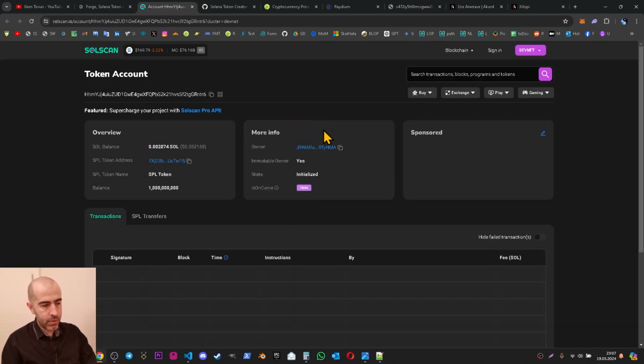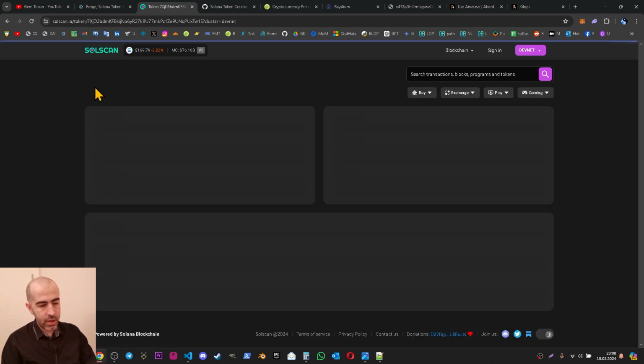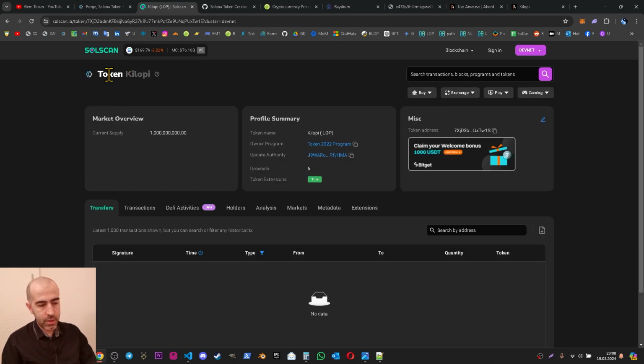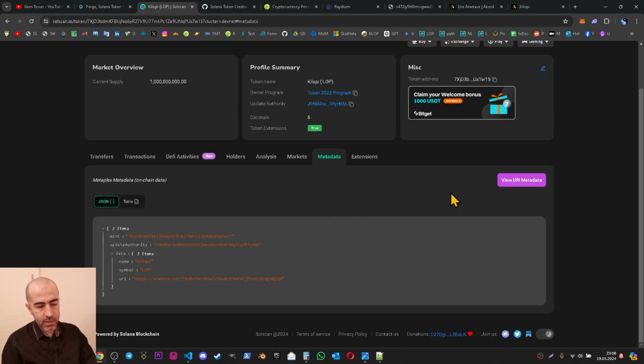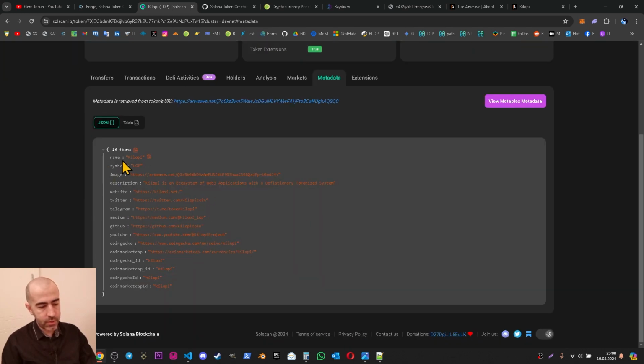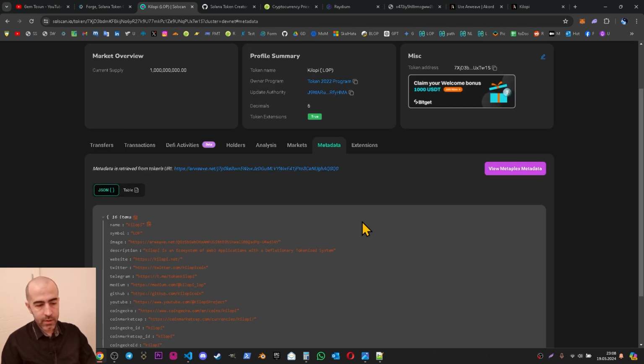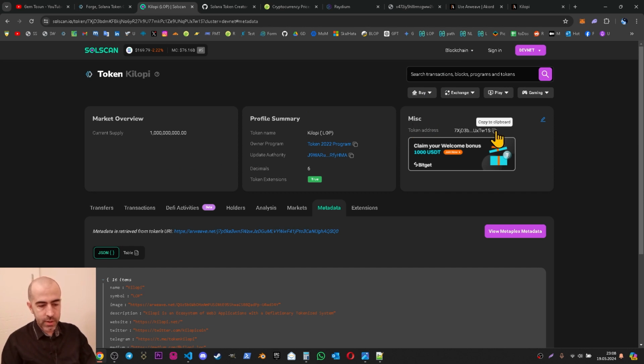We will be able to go to solscan.io, and on this page in here, as you can see, SPL token address. When you click here, you will be able to see your token logo, Kilopi, and metadata is located in here. As you can see, all the metadata is coming to here, and your token address is located in here. You can click this. We will need it while creating the liquidity on Raydium.